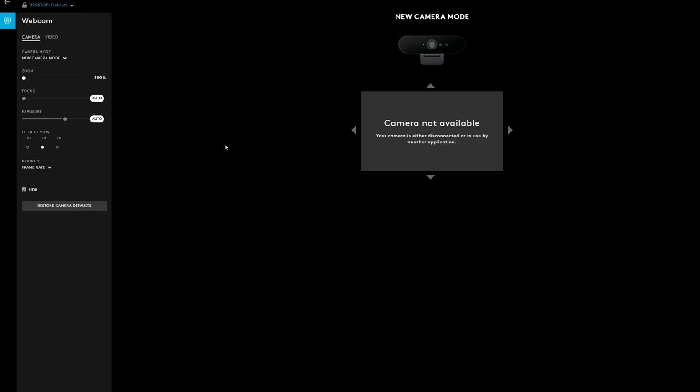So I did that. And now I can actually adjust the zoom, the focus, the exposure, the field of view, priority, and HDR. So that also applies with the video as well. So it says none, you just say add new filter, or add video mode, or whatever it's at. And then you can adjust all of it. So right now, if I click 90 field of view, it'll bring me out 90 degrees. If I do a field of view of 65, because I was just on 78 before 90, this is what I like, because then I can just crop my face here and it's perfect.